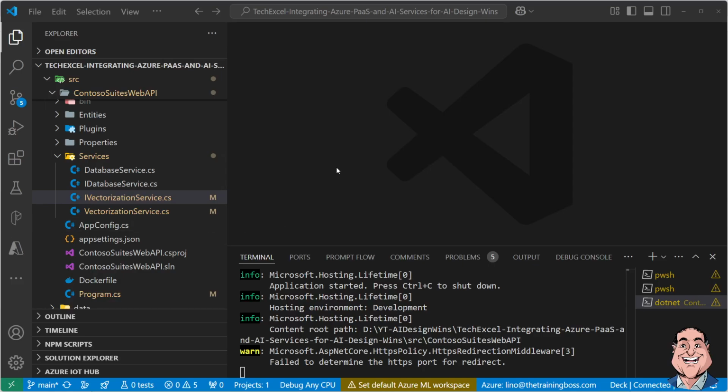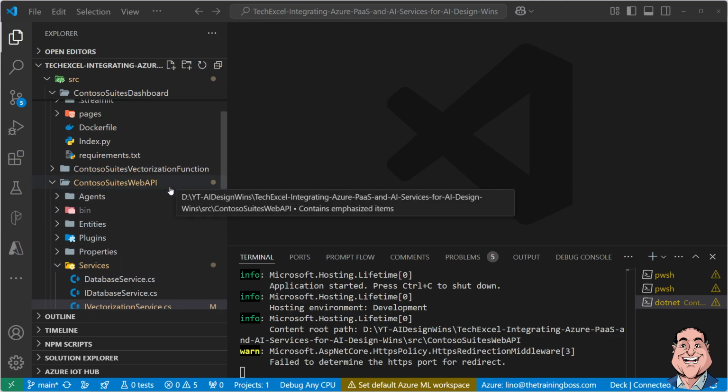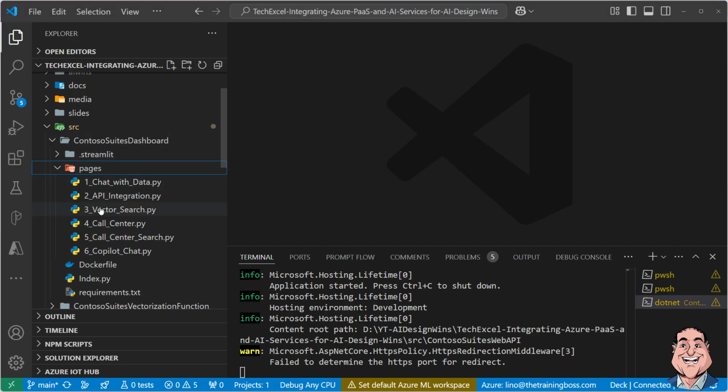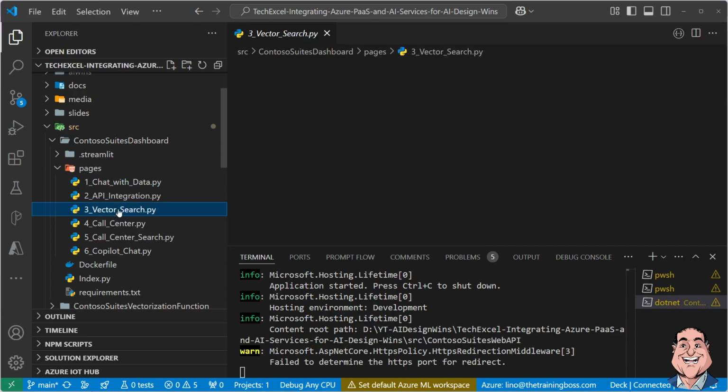Now the final piece, I'm going to head over to the code and I'm going to enable actually everything I've done. Instead of doing that in Swagger manually, I would like to turn on the page inside of my Python code for the dashboard to do this automatically for me. All right, let's go ahead and go back to the Contoso Suite dashboard. I'm going to open up pages, and the third page, which is the vector search, is the one responsible for that.